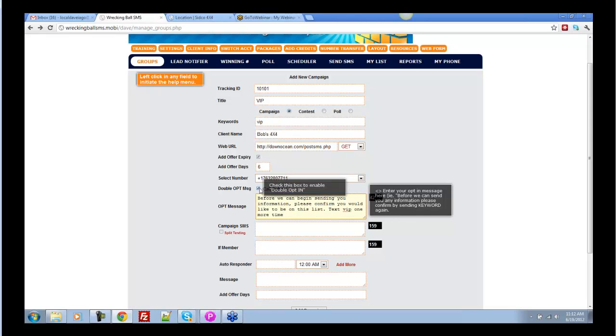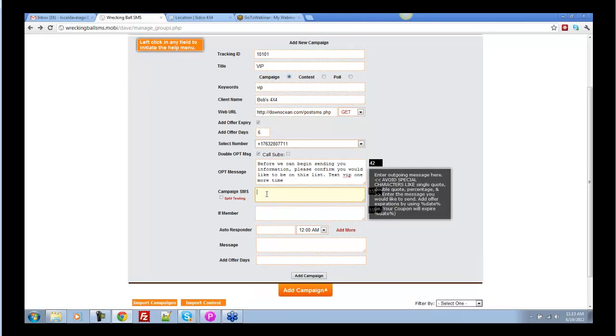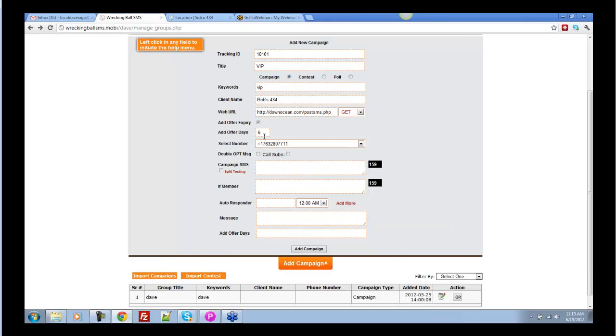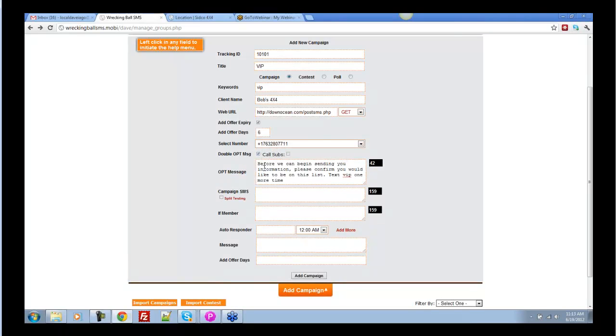If we don't want to use the double opt-in, we just turn it off. The campaign SMS is going to be the first message they receive. If double opt-in is turned off, that will be the message they receive after texting in VIP. If double opt-in is turned on, that will be the message they receive after texting in VIP one more time.